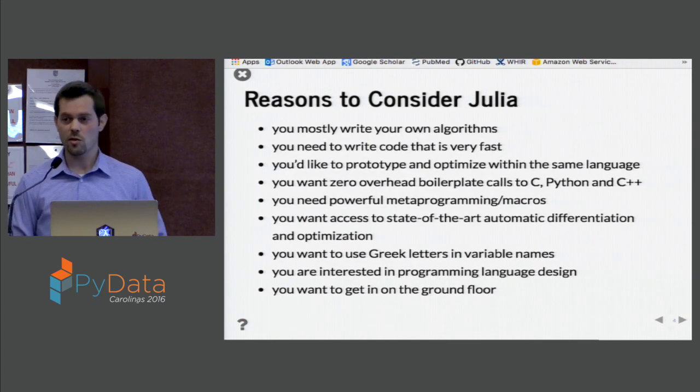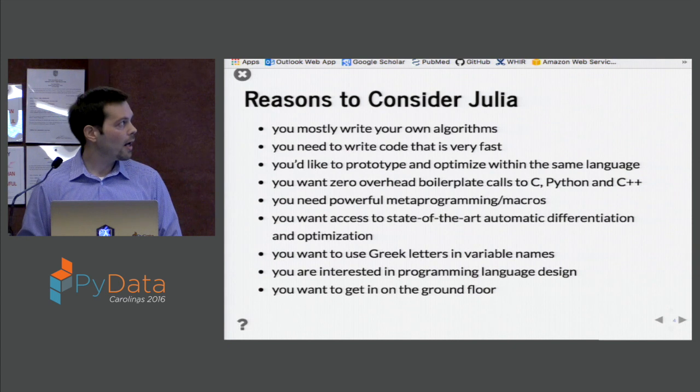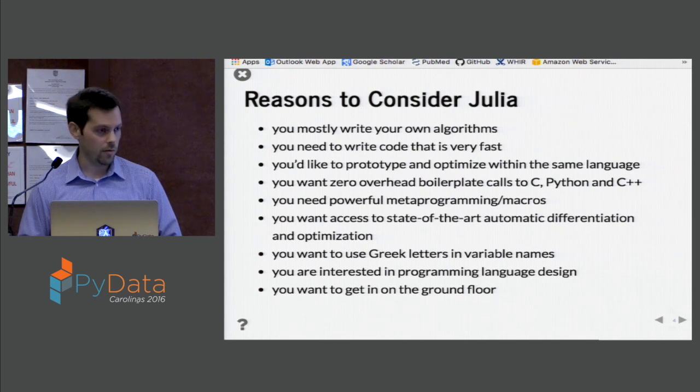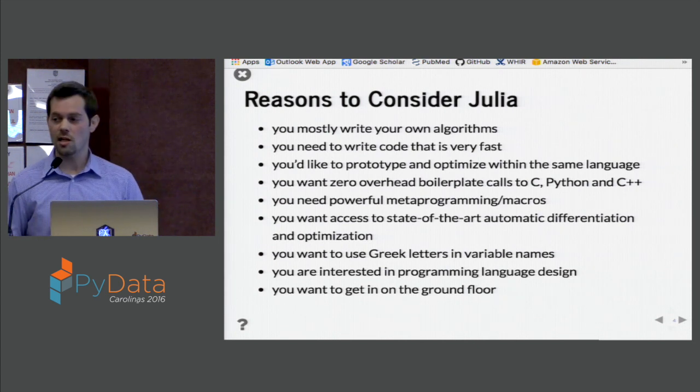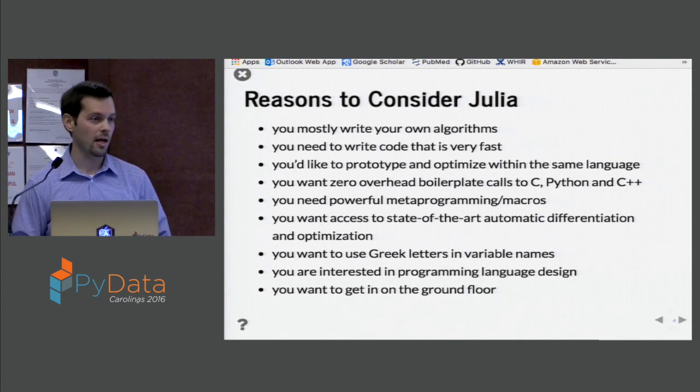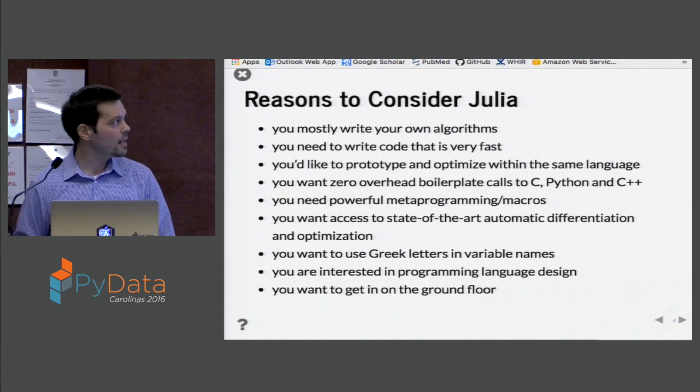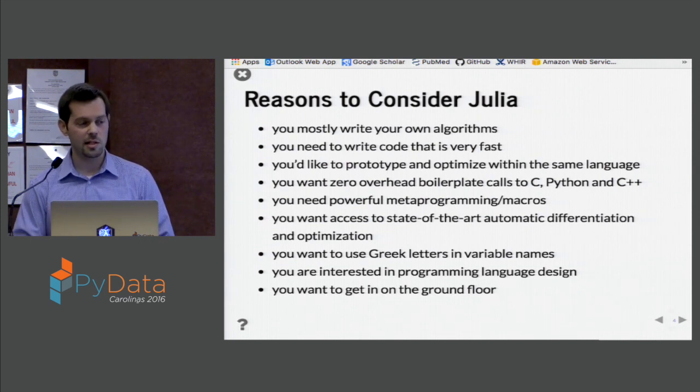Reasons to consider Julia. If you're really thinking about making the switch, I think if you are in the business of writing algorithms that are data and compute intensive, it's a great language, mostly because it's just going to be faster than running an interpreted language. If you like to prototype and optimize in the same language. I'll talk just a very little bit about today, but there are great talks online already about how to take your Julia code and make it fast.